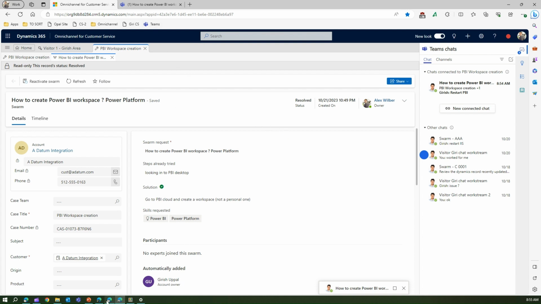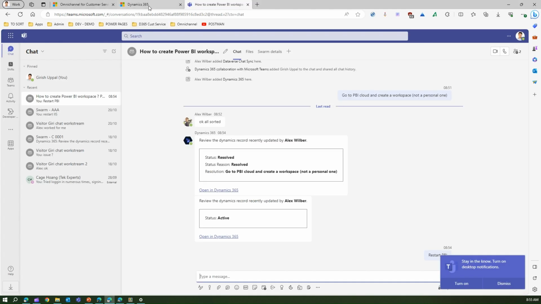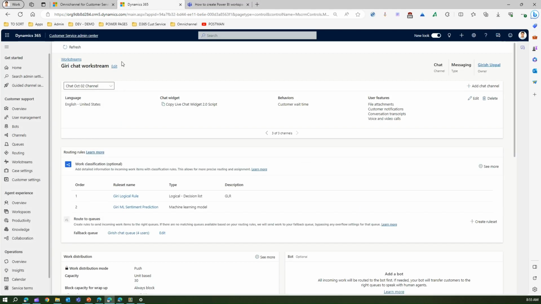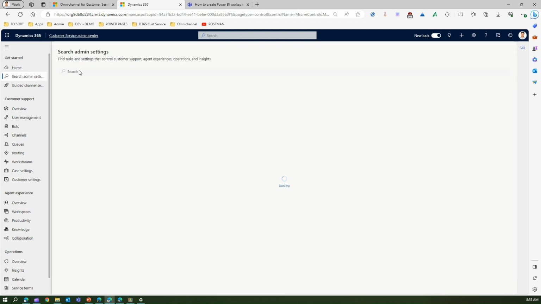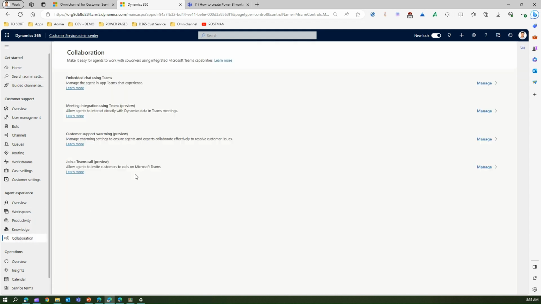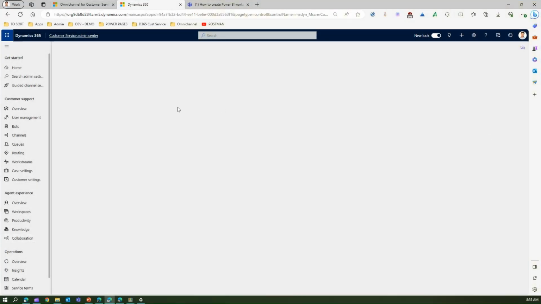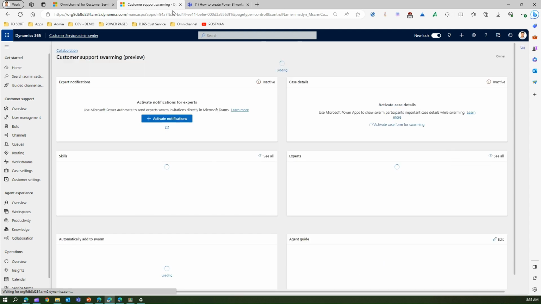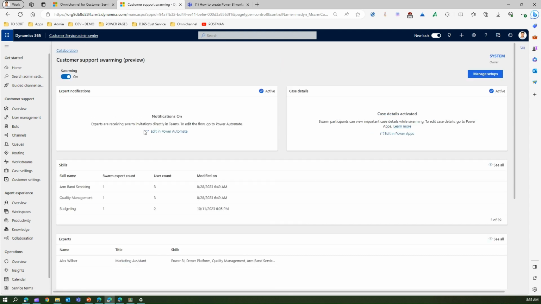But how do we configure the swarm? Now what we have done, we have created a swarm request from a case. Now, if you go into customer service admin center, so I'm in the customer service admin center over here. If I go to search, then you click on Swarm. Then here you will see under collaboration, customer support swarming. You click on manage, and once you click on manage, here you will be able to configure various things.